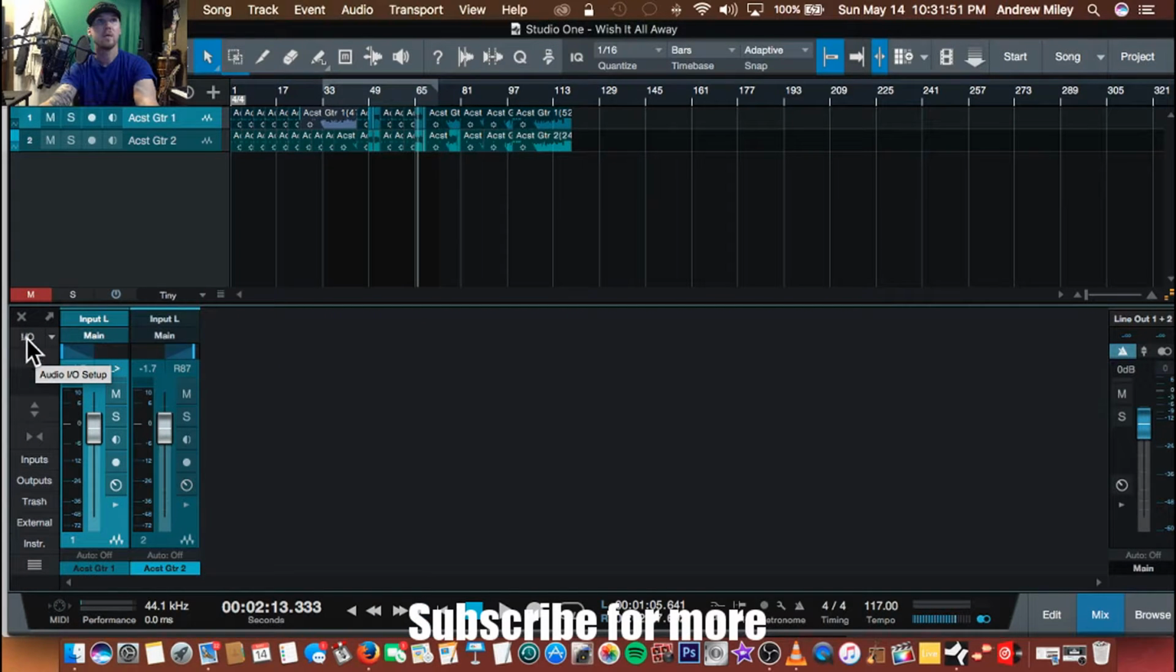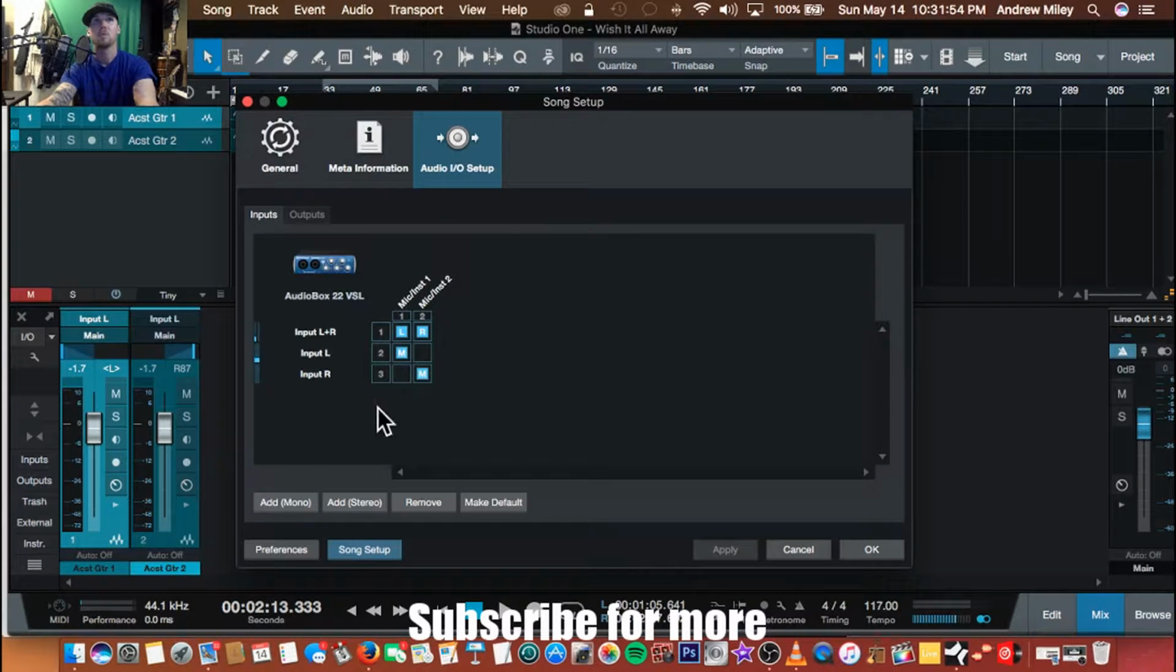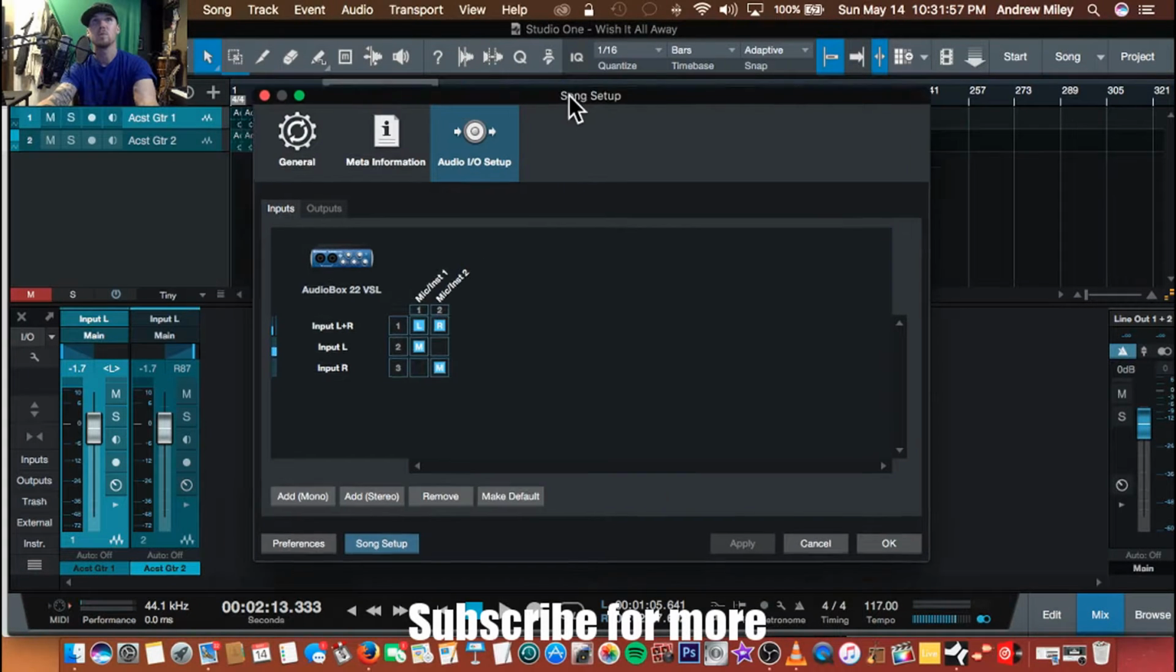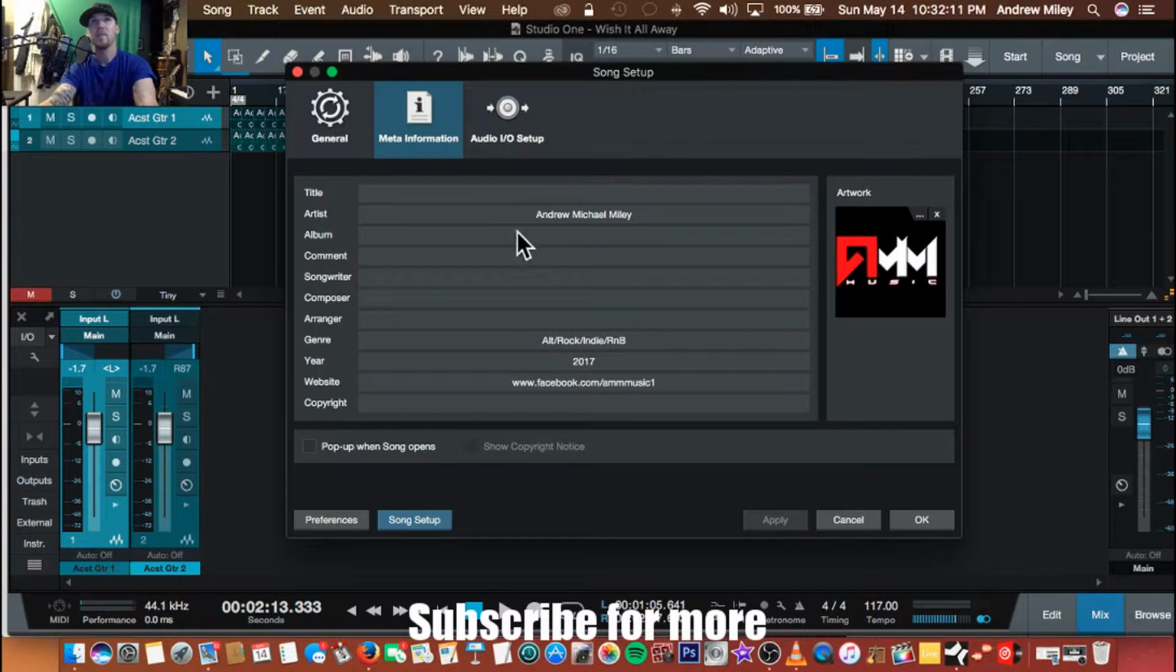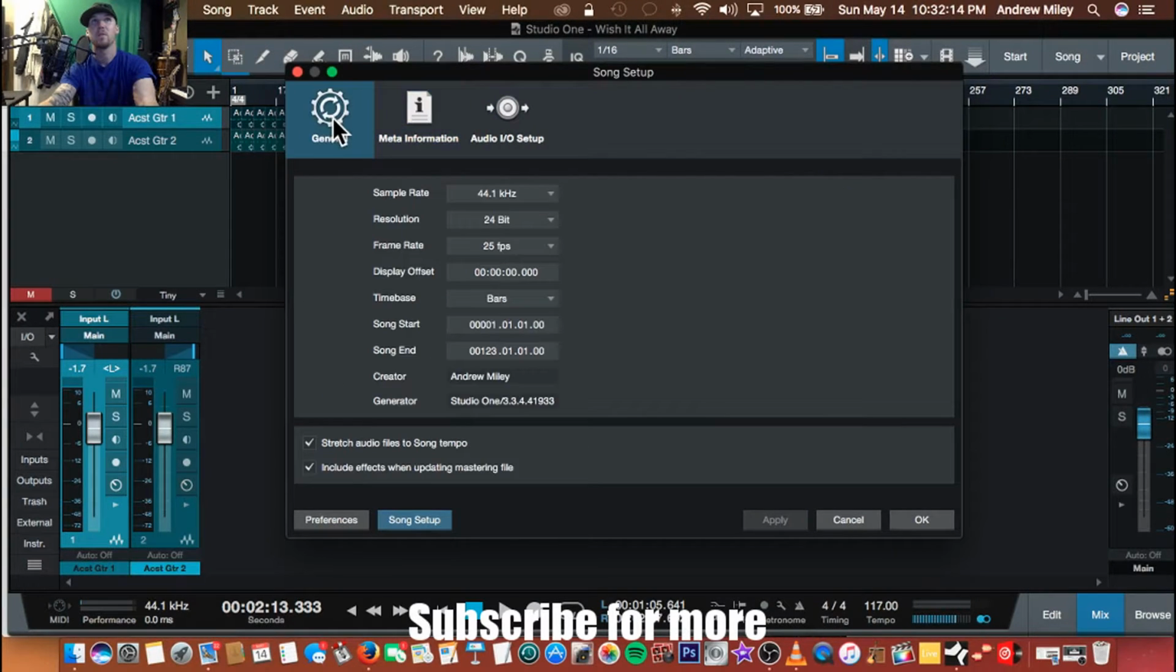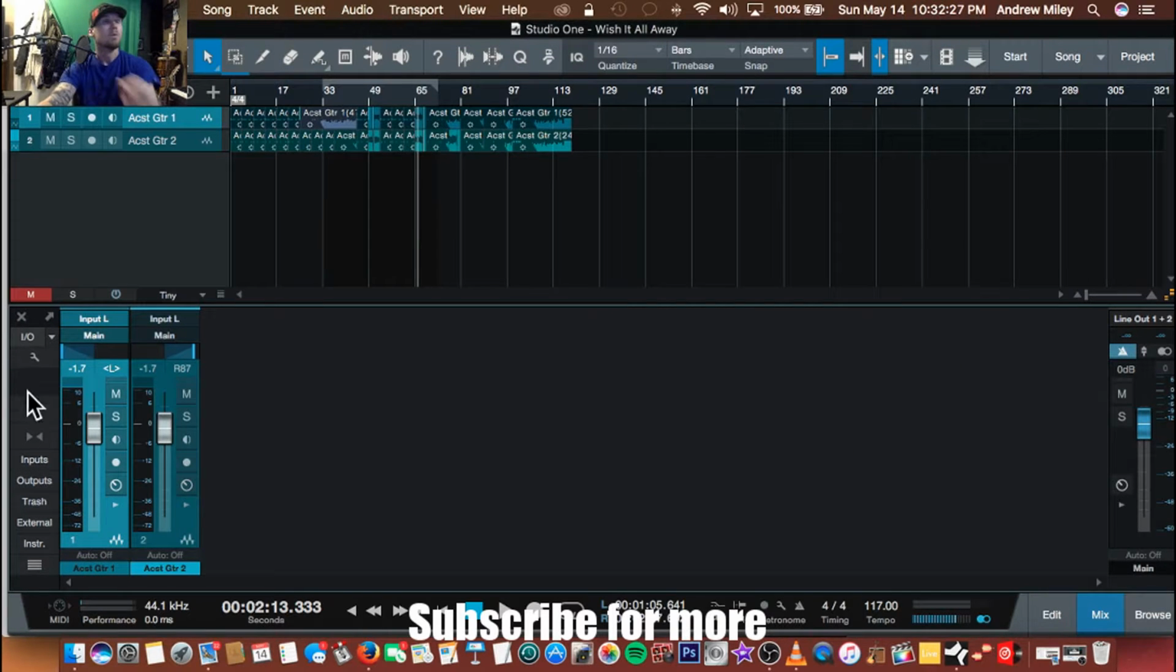This right here is the audio setup, which allows you to come into this window, which is part of your preferences, and quickly change anything that you may need to change on a song-to-song basis. Here are your inputs, outputs, the meta information like I went over in another video, and here's your song information, which you can change on a song-to-song basis, and some other goodies that I suggest checking out. Sorry, my throat's a little messed up.